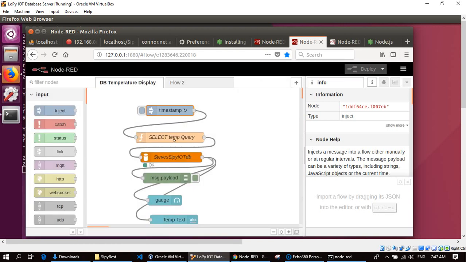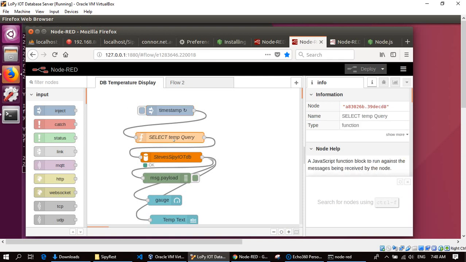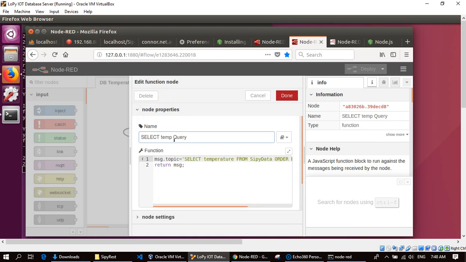The next thing I need to do is set up a query. This is my database query here, so let's have a look at this one. This function node is named select temp query. It's going to query the temperature from the database. Here I've got my database select statement: select temperature from the table, which is called CIPI data.